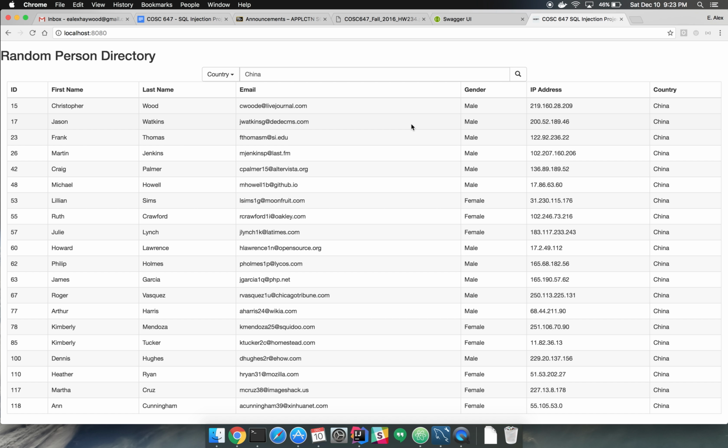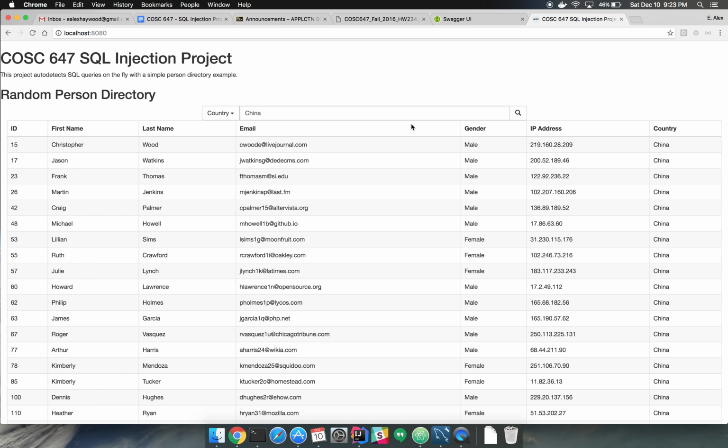Okay, so this is our web application. That's all it does. We have a simple search feature that allows you to filter results via this search bar and these categories. Okay, so how does this web application prevent SQL injection from happening?